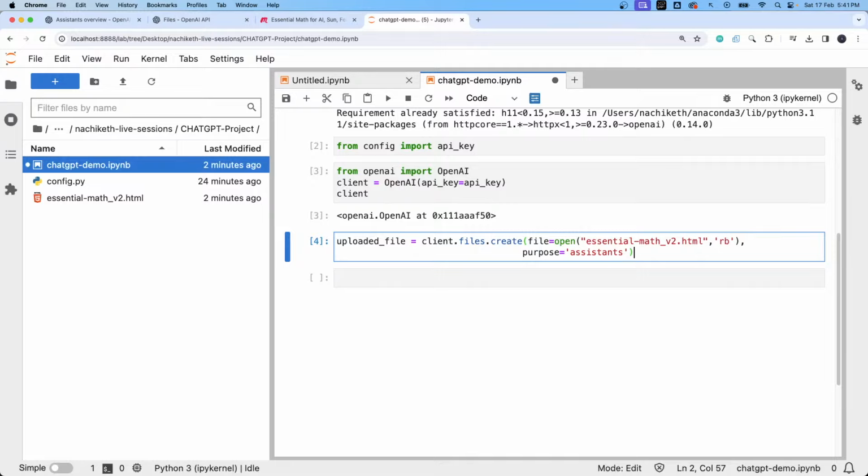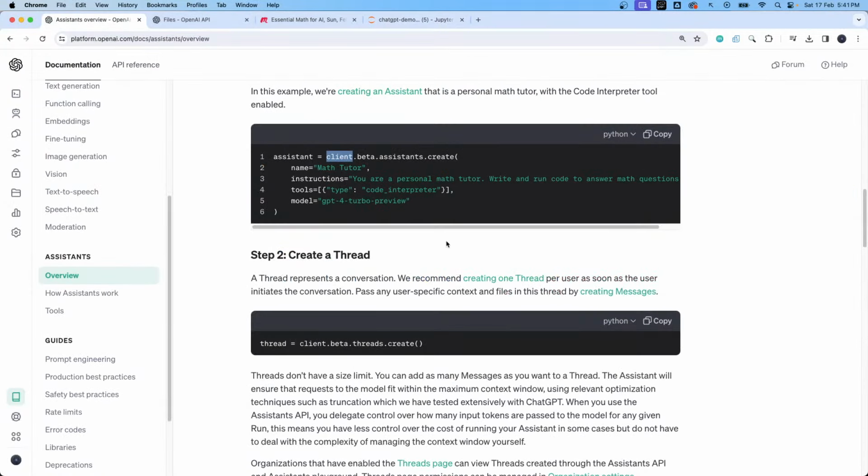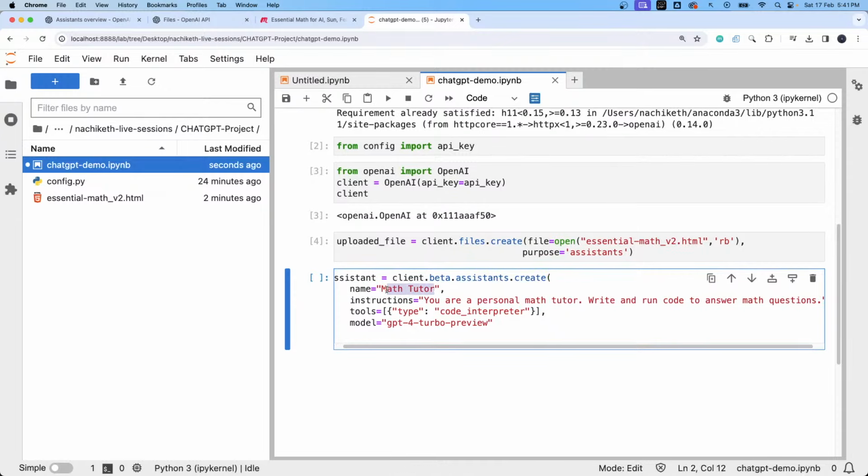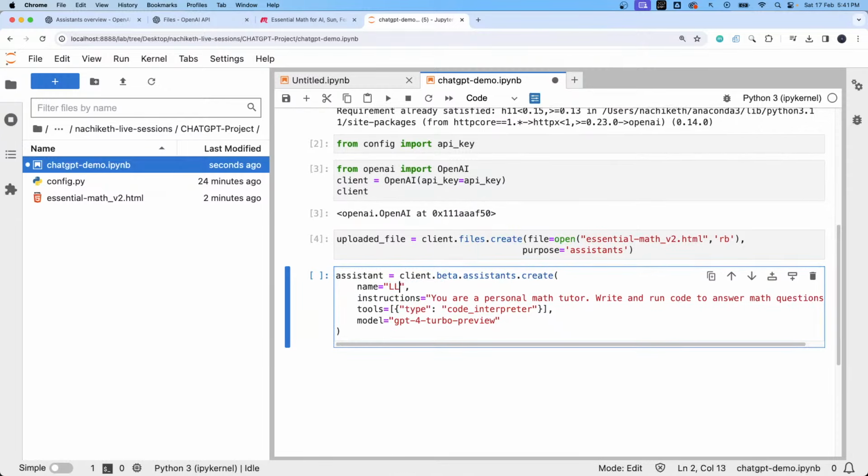Once this is done, we can proceed with the next step. I've uploaded the file. Now the next thing is to create an assistant. To create an assistant, we can make use of the code present in the documentation. I'll copy that code and paste it right here, and we'll modify it. Since we are in the session of LLM deploy, I'm mentioning my assistant name as LLM deploy demo.